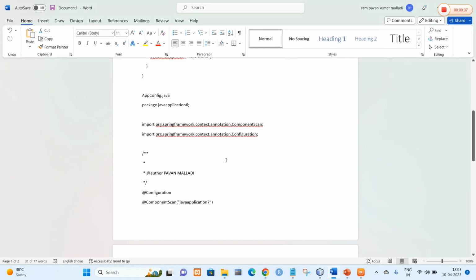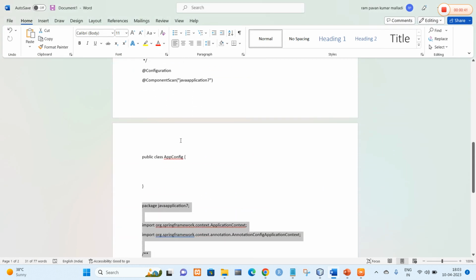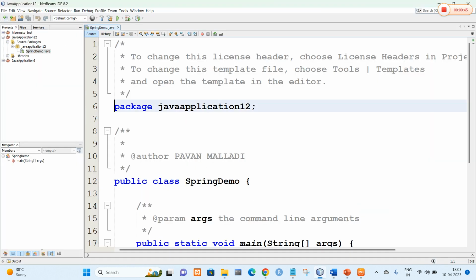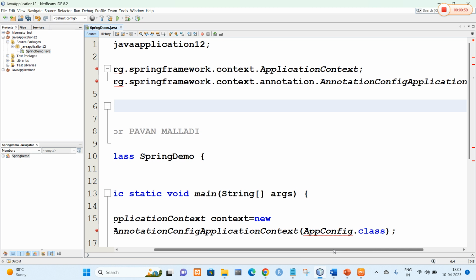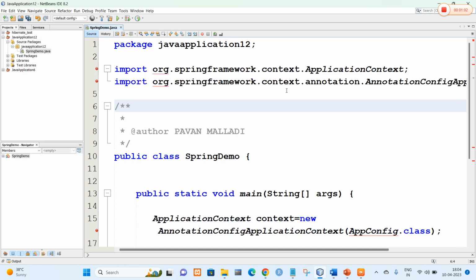Now my code is already written. I will just make a copy of this so that it will be very easy. Now I'm going to add this. Here I have added my application name, that is, the org.springframework.context.ApplicationContext package, along with org.springframework.context.annotation.AnnotationConfigApplicationContext. So these two packages are going to be added.